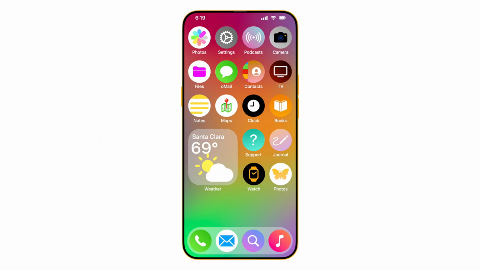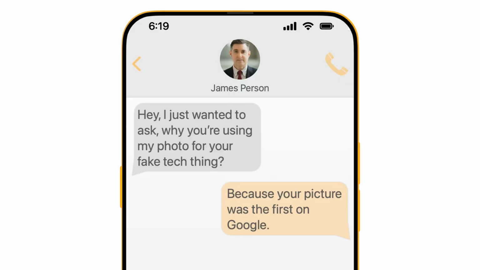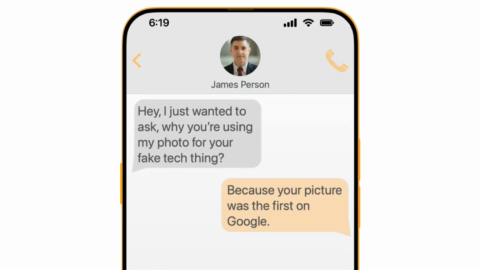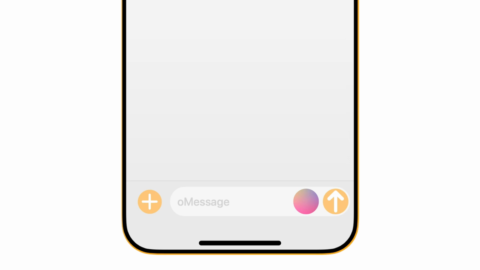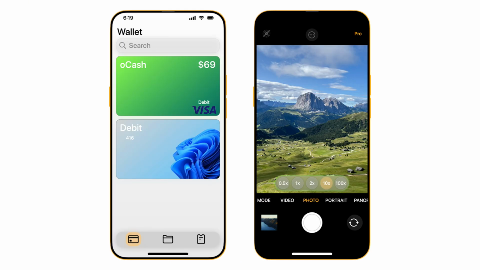PhoneOS 11 also makes it easier than ever to create an icon that looks right at home on Orange Phone by introducing icon guidelines, which help you better design your icon for all of Orange's platforms. In Messages, you'll see a new, larger interface, which makes text easier to read at all settings. And Ava Intelligence with Smart Reply is now directly integrated into the messaging box, which makes it easier than ever to begin crafting that one that just feels right. We're also bringing refined updates to Wallet and Camera, which both feature a new UI that makes them unique.